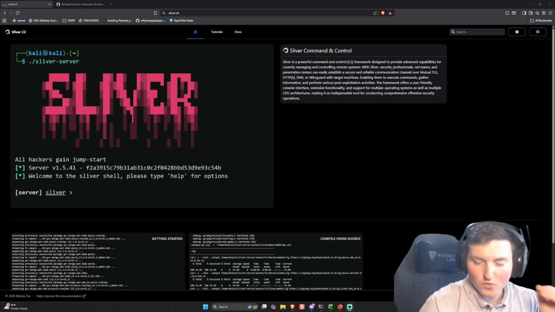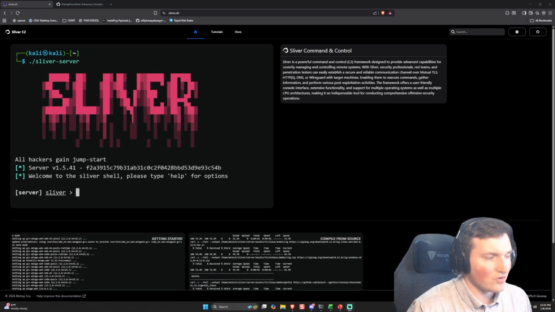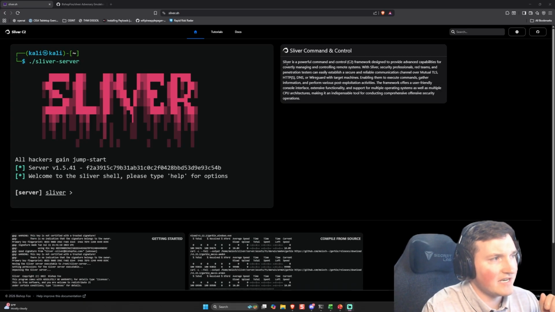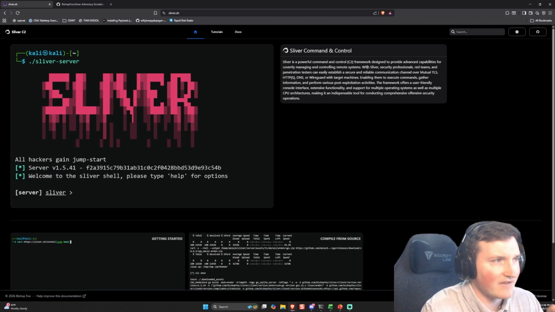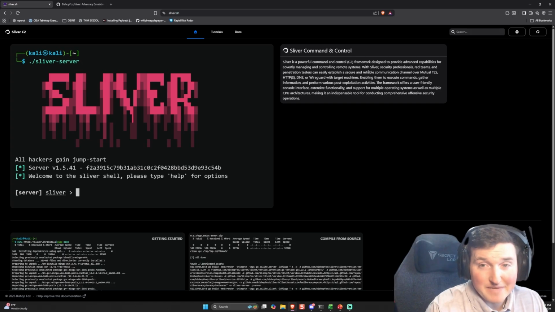If you guys don't know what Sliver is, it is a C2 command and control, easy to install, open source framework. And you can see here, they actually have their definition of it, right? It's a powerful command and control framework designed to provide advanced capabilities for covertly managing and controlling remote systems. What does all that mean, right?